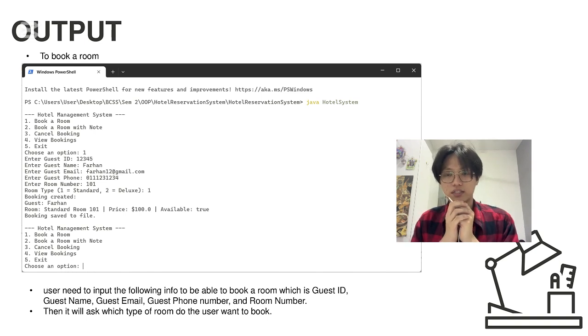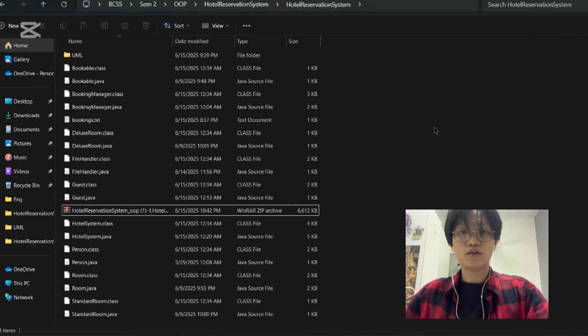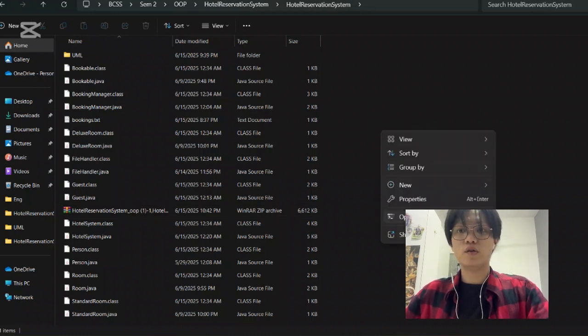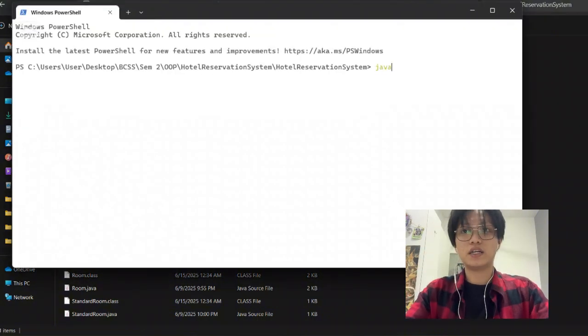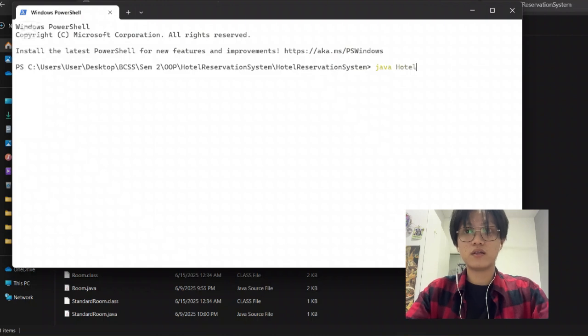So right now is the output, and I will be showing the demo on how our whole system works. Okay, so right now I will be showing the demonstration. So first off, I will be opening this in terminal, and then I just simply type java HotelSystem, which is our main runnable file.